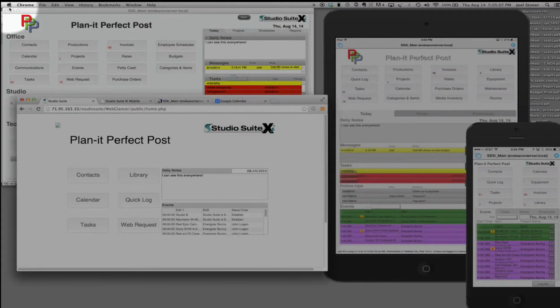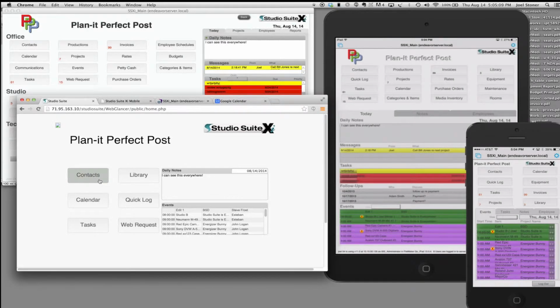So this is Chrome up here. And we've got the read-only access to Contacts, Library, Calendar, Quick Log, which is actually more than read-only. We can edit information here. And then also tasks and web requests.